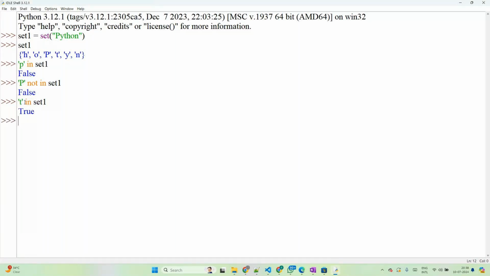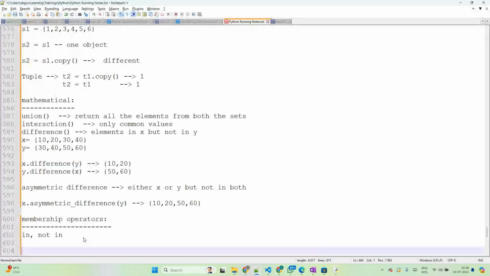Whatever character or string you have given, it will check in the set. If it exists in the set, it will give true. If it does not exist in the set, it will give false. So in and not in are used for checking whether a string or any element exists in the set or not. Just a checking purpose. It will give the output as a boolean value. Understand, right? So next we have set comprehension.